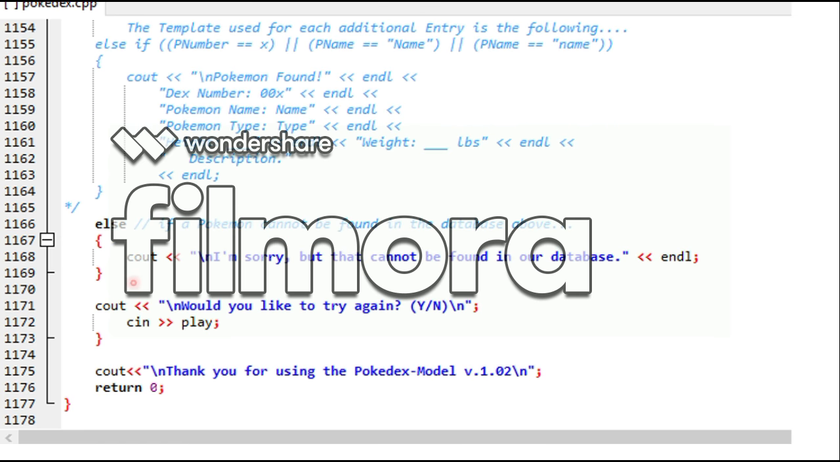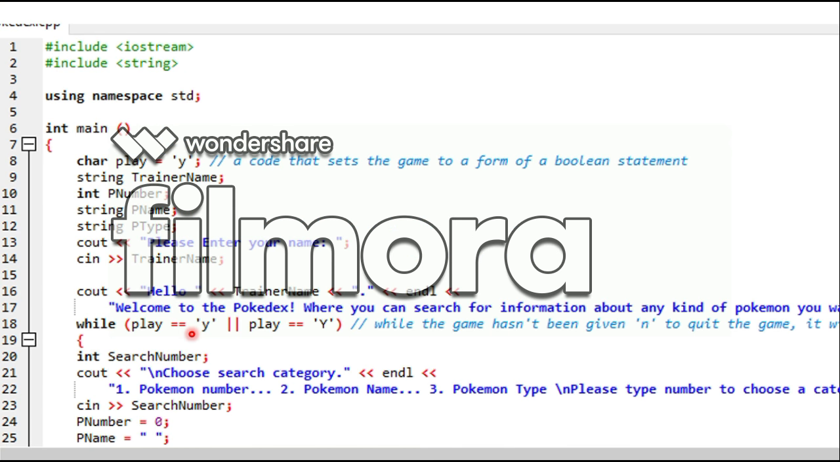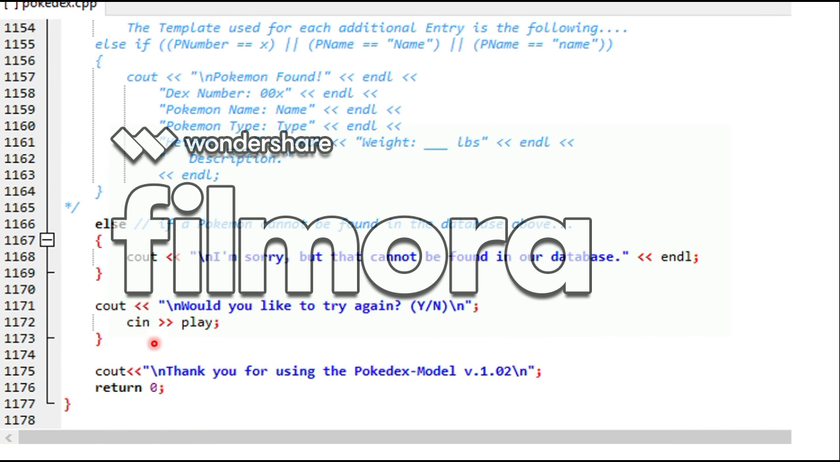If you type in something wrong, we have a cout statement that says the information cannot be found in the database. It would then ask the user if they'd like to try again. It goes to the char statement of play, which would take you back all the way to almost the beginning of the program. If you were to say no, it would then thank the user for using the Pokedex model, version 1.02. The return statement right here simply ends the program.